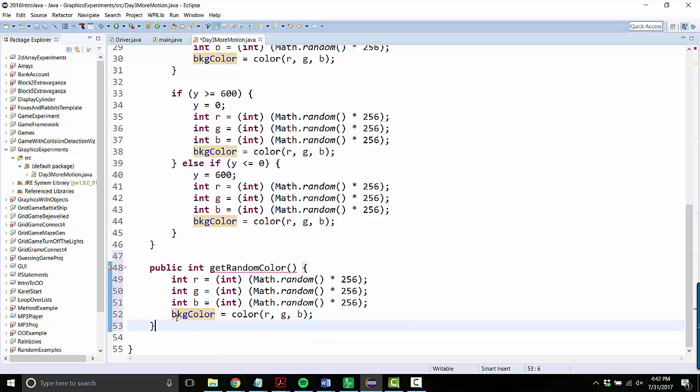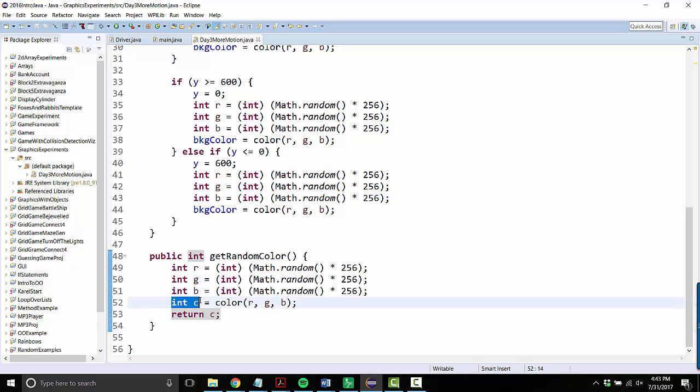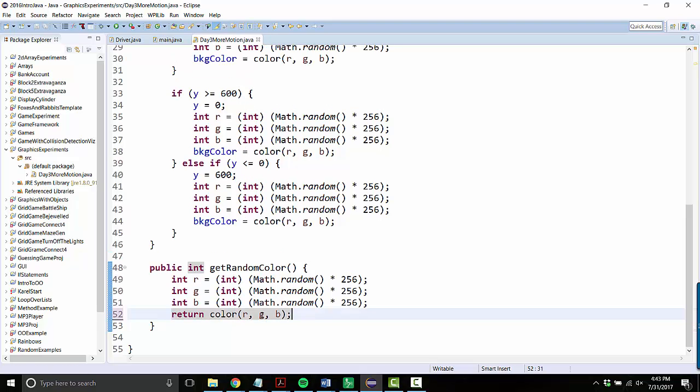And instead of setting the background color, instead what I'm going to do is I'm going to return, well, we could do this. We could say C for color. So now I'm saving my randomly mixed color into a variable C, and then I could return C. It's maybe a little bit silly to save this number into a variable if all we're going to do is return it immediately. So I could just say return color like this if I wanted to.